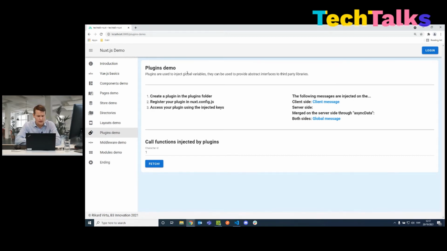So we can provide an abstract interface to third-party libraries. If you want to consider Axios and fetch third-party, that's up to you. So how do we do this? We create a plugin in the plugins folder. And we register our plugin in the Nuxt config. Then we access our plugin using the injected keys.